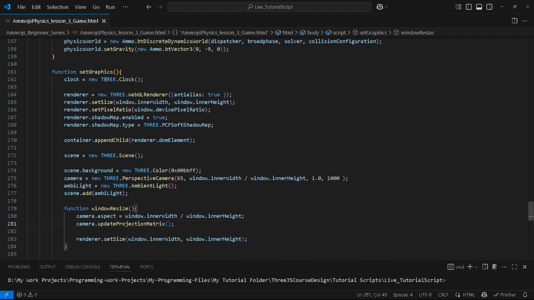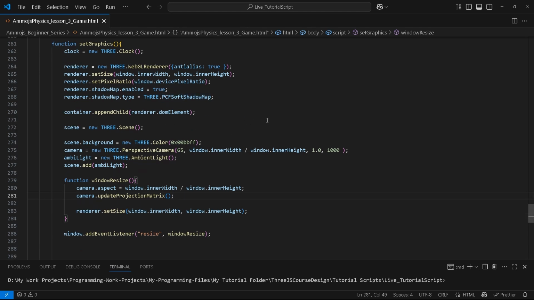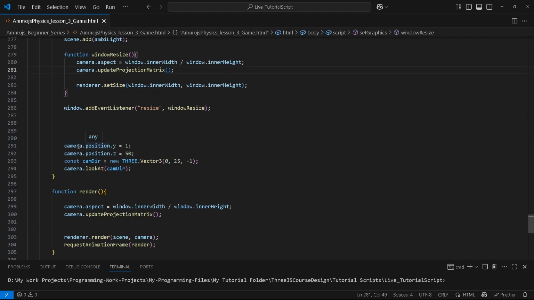Okay, so what we're going to do is go to setupGraphics. Inside here, this is where we have our Three.js setup. So we've got a clock, we've got a renderer as usual, and the usual setup. We're going to be using shadow maps, so I'm using PCFSoftShadowMap, and I'll also be using an ambient light in the scene. Here I'm going to set the camera position Y equal to 1, then position Z equal to 50. I create a variable here called camera direction, and this is going to be where our camera will be looking at. So I'm not going to be using an orbit control for the scene, so everything is going to be fixed. The camera is going to be fixed in this position.